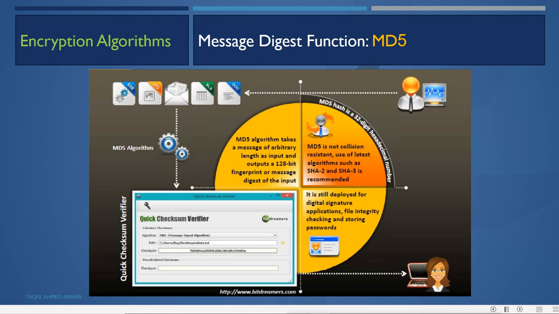MD5 hash is a 32-digit hexadecimal number. It is still deployed for digital signature applications, file integrity checking, and storing passwords. Still, it is used to do all these things: to store passwords, and to check the integrity of files.